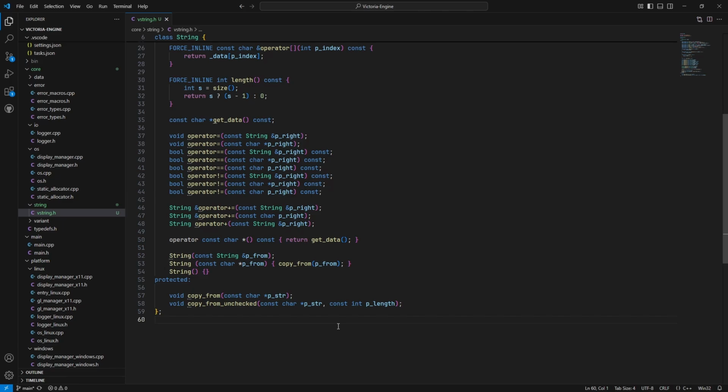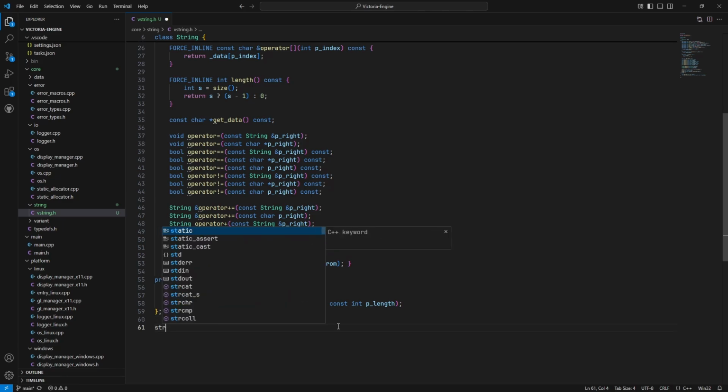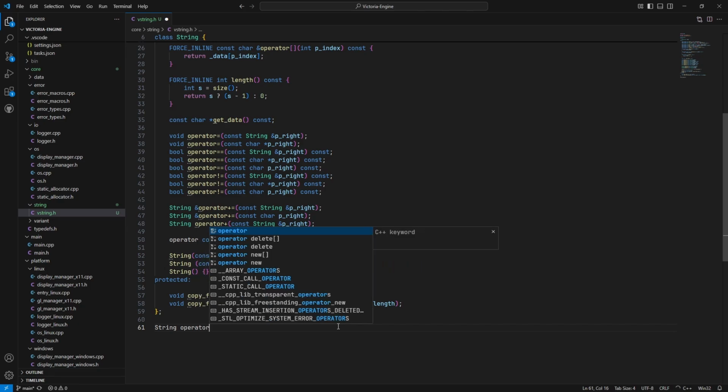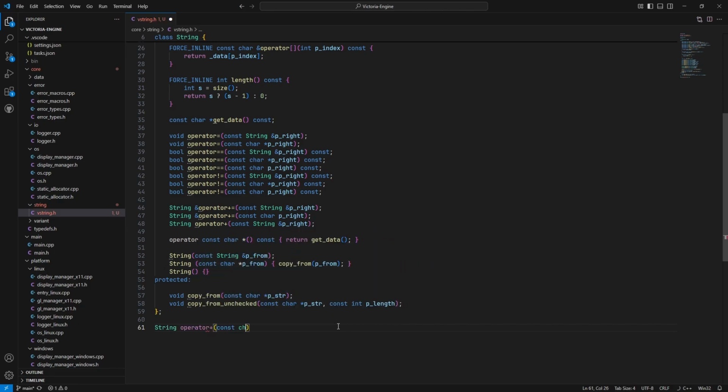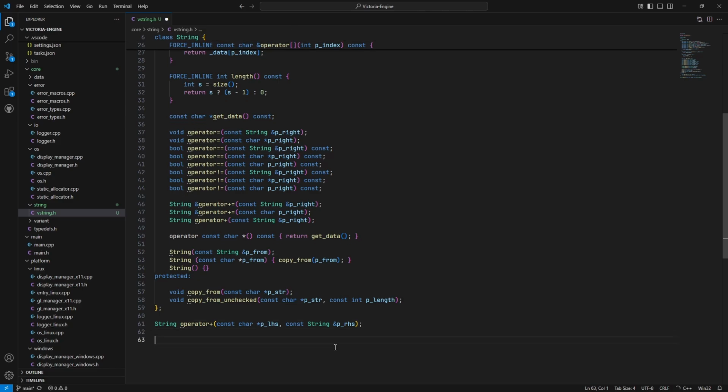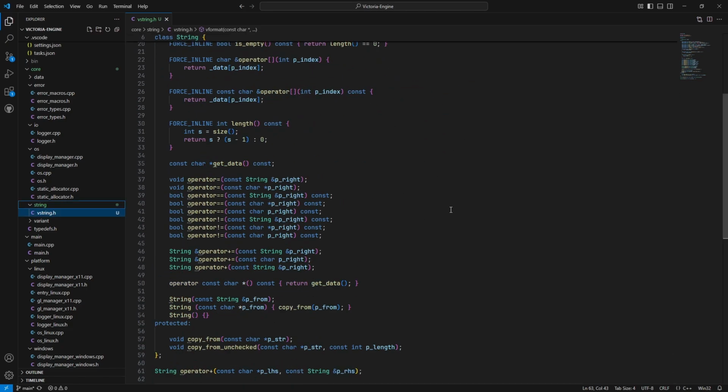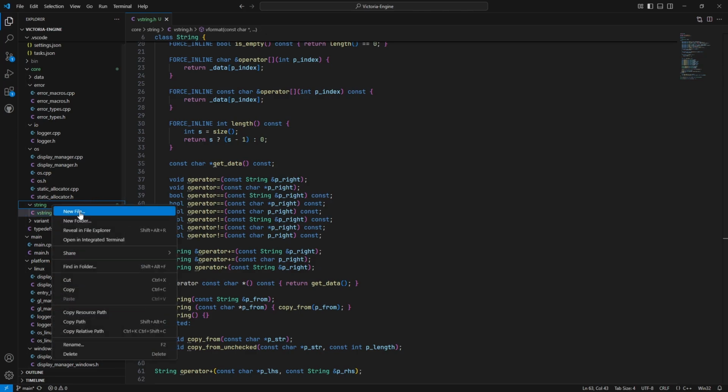And then below this, we are going to have a couple other functions. So we're going to have a string operator plus const p left-hand side, const string p right-hand side. This will exist as a way to concatenate two strings. And then we're going to have a string v format from a const char p string, and this we'll get onto in a moment. Now, with all of these functions written out, we can go into our folder and create a vstring.c++.